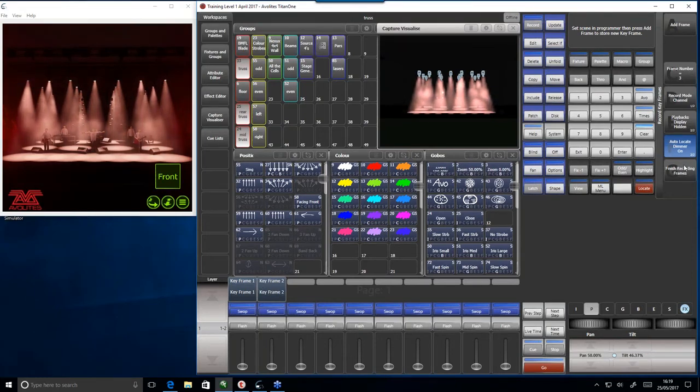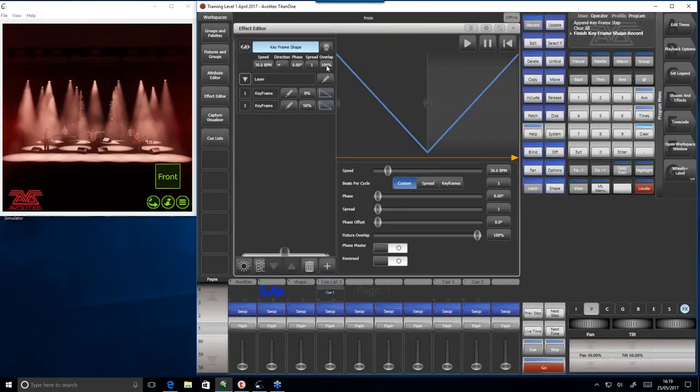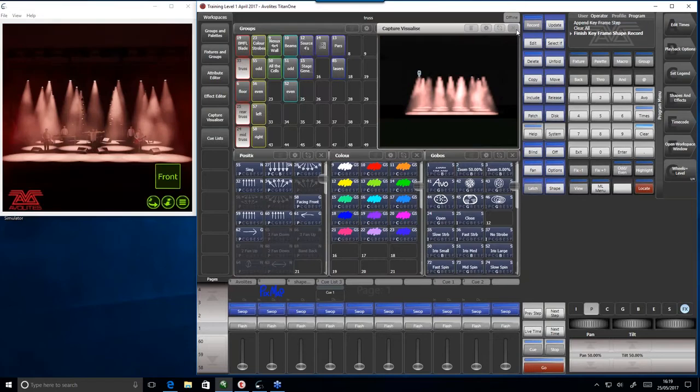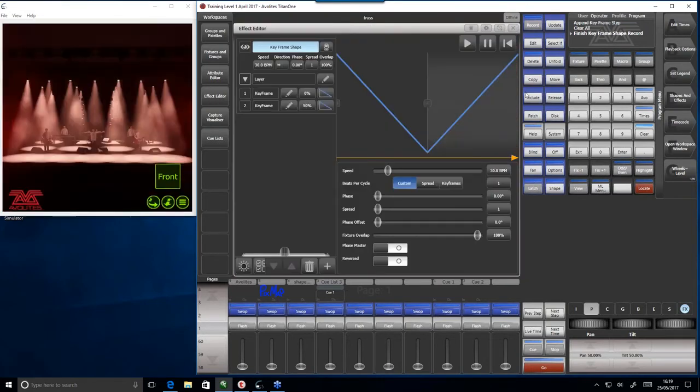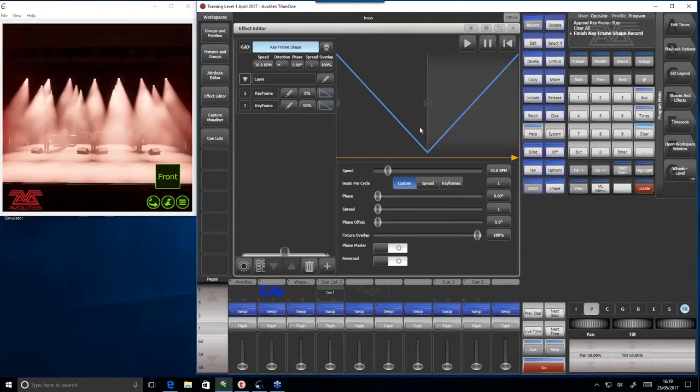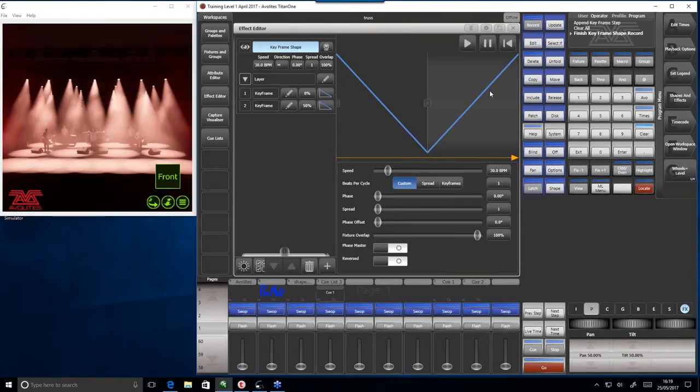Once you're finished, go to finish recording frames, soft key G, and you'll have the effect editor window appear. If you ever lose this window by mistake, like that, and you get rid of it, it's under your workspaces just here. So it looks a bit complex, to be honest, when you first look at it, and you think, wow, what's this? But we'll break it down into sections.